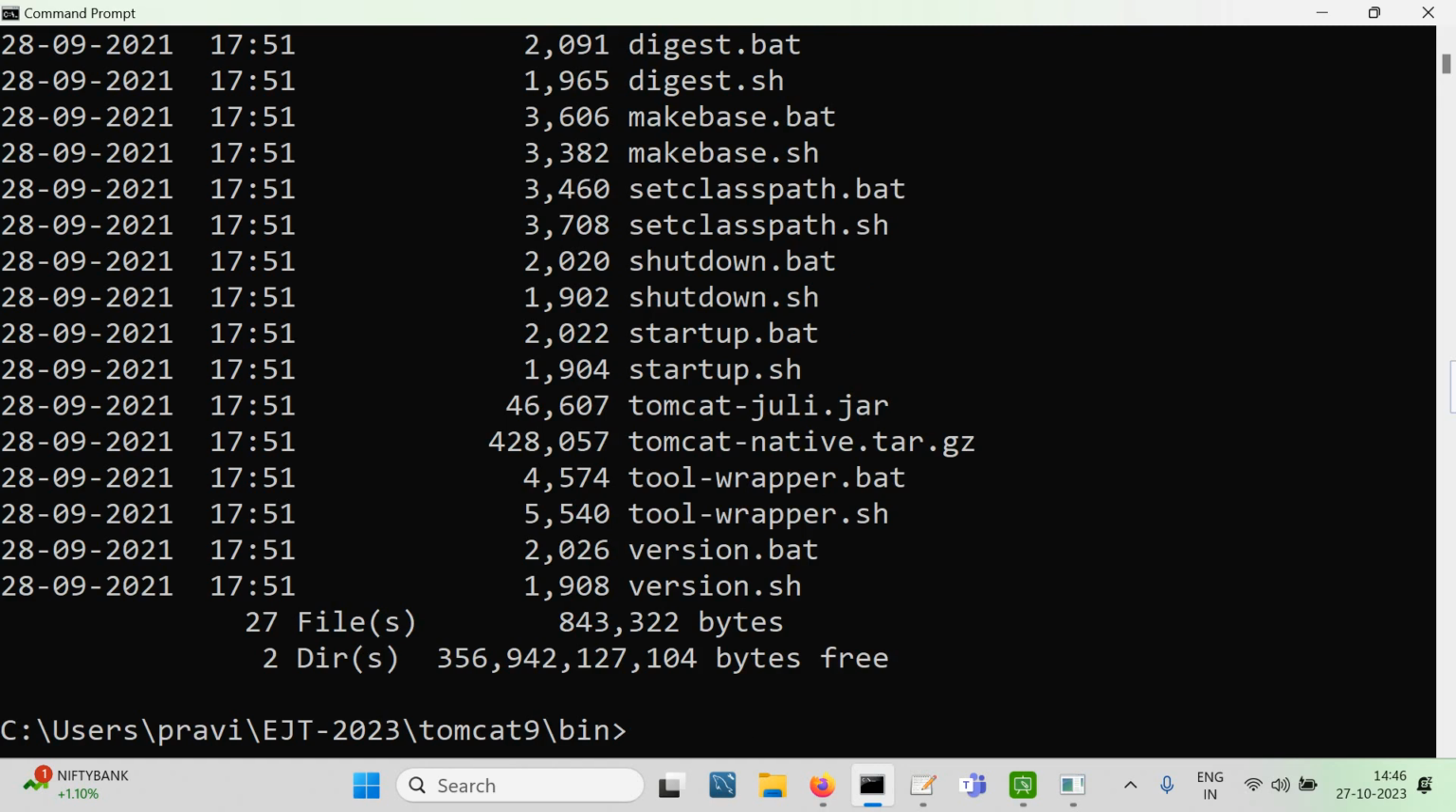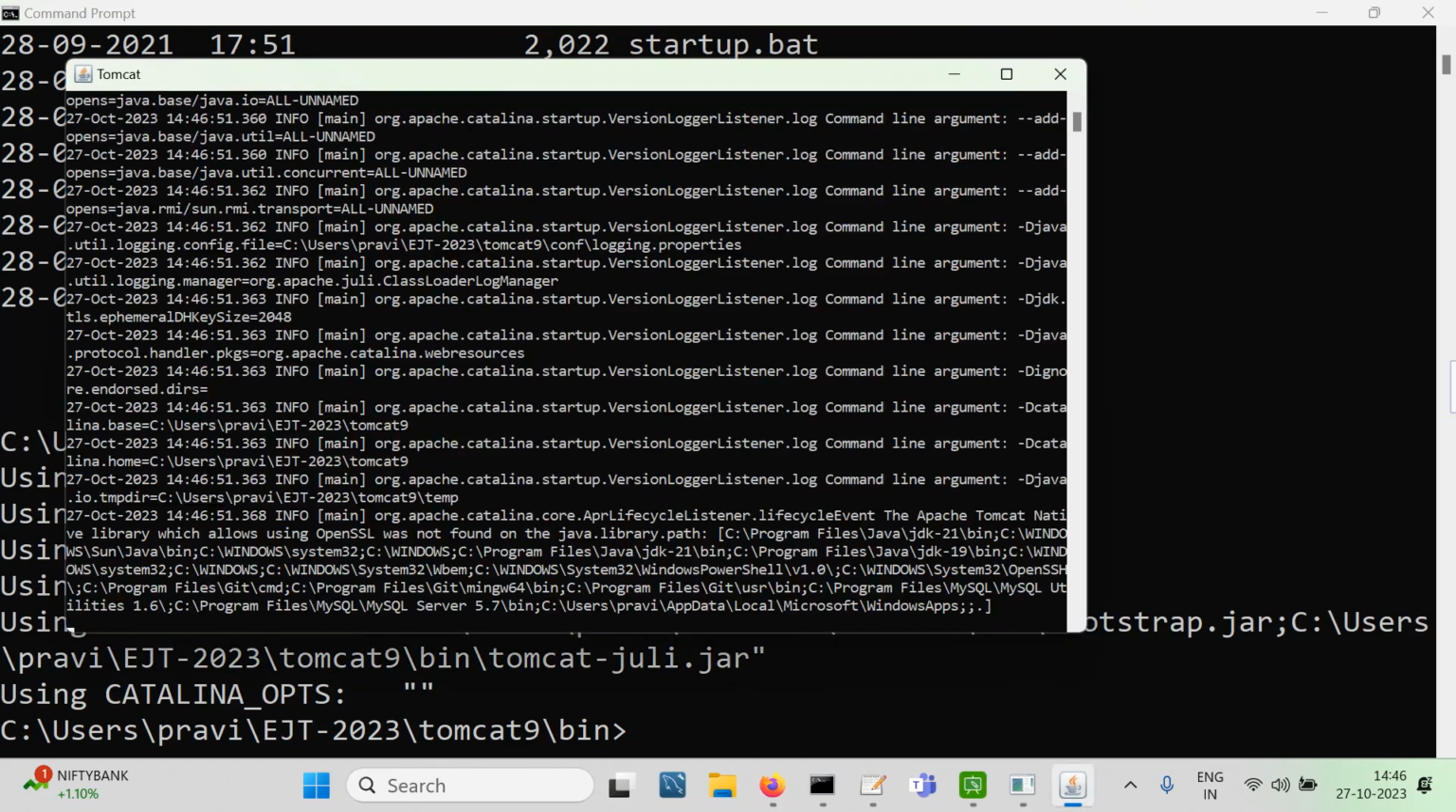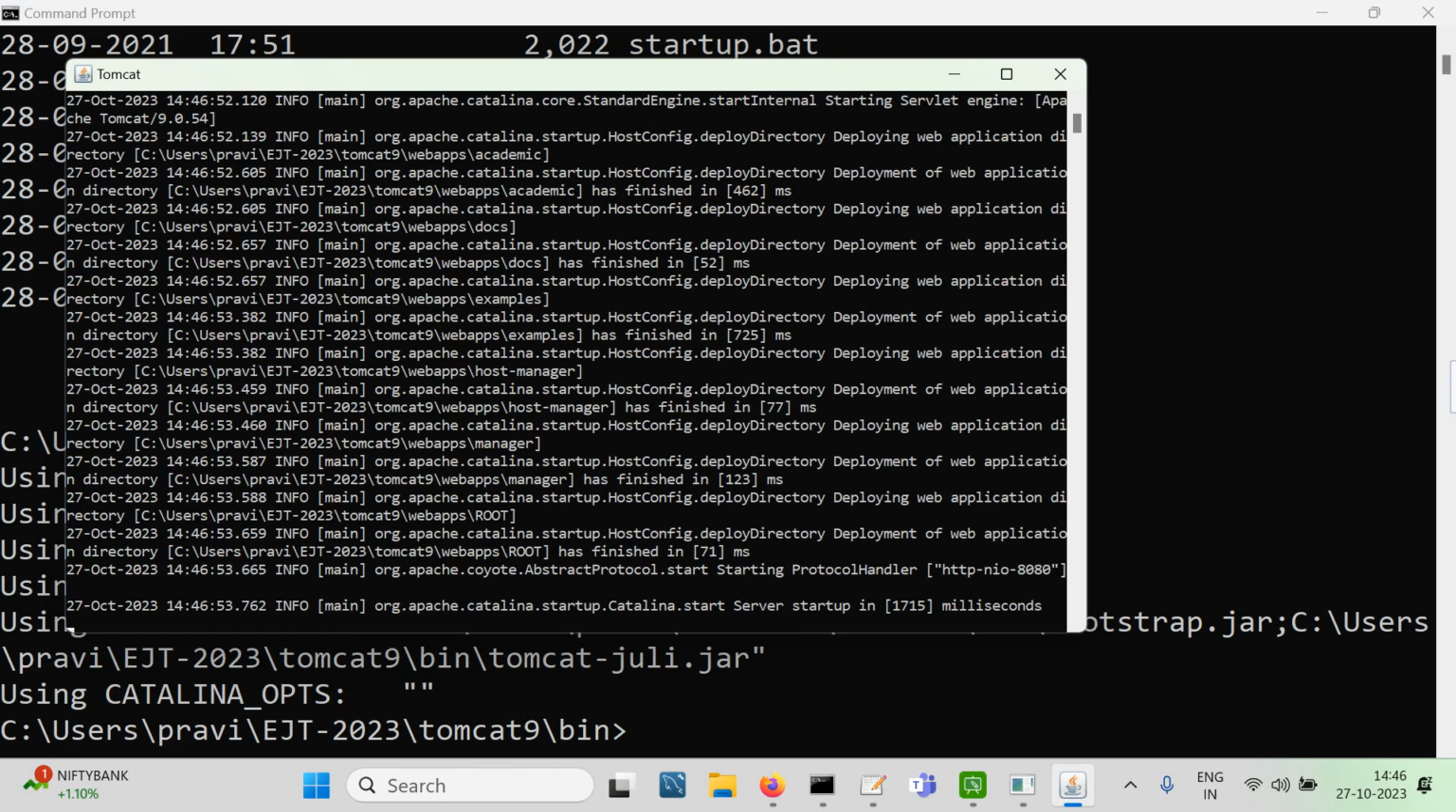But before this, I have already set up the environment variable in my case. You should know in Windows how to set up an environment variable. The JAVA_HOME environment variable is necessary to be set, otherwise this will not start. Then I just say startup. When I give the startup command, here it has started. The Tomcat server has been started, and you can see the last line which says Catalina server startup in so many seconds. So it has finished the startup part.